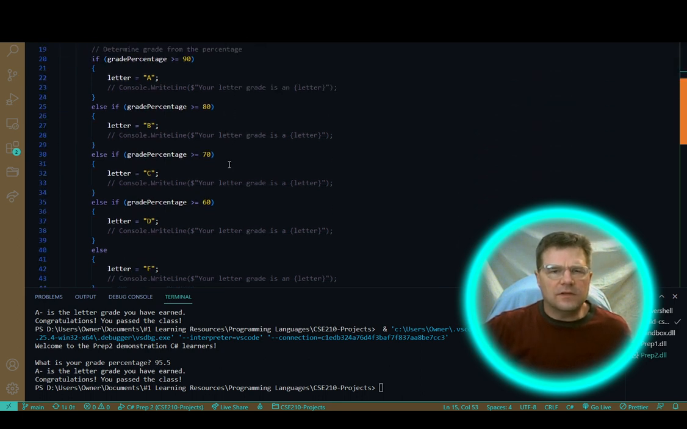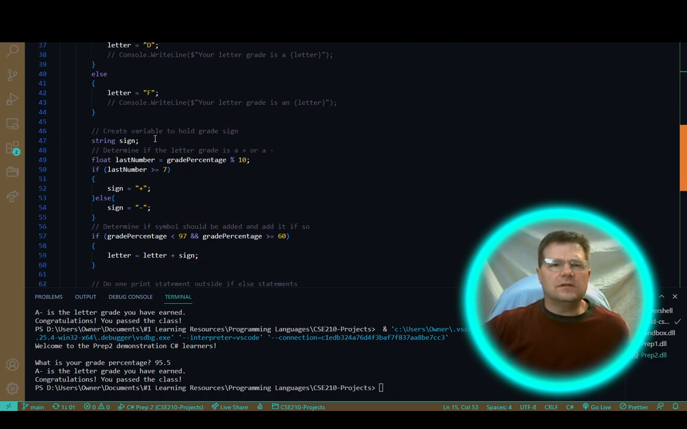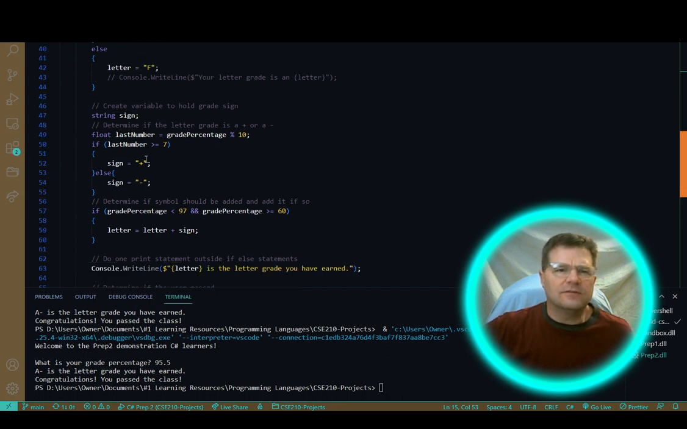Okay, so then explaining further here, once you've determined what grade letter it is, then we need to determine if it's a letter plus or minus. So in order to do that, what we can do is take this here, which divides and gives you the remainder as the answer. So if the last number of the grade percentage is, so the remainder dividing by 10 would basically get rid of the tens part.